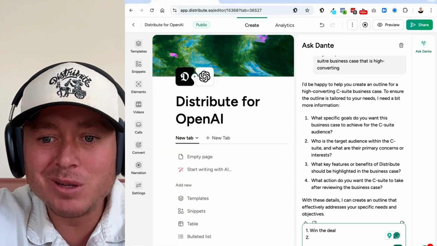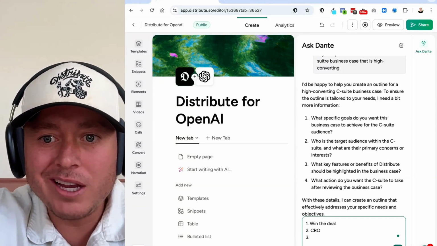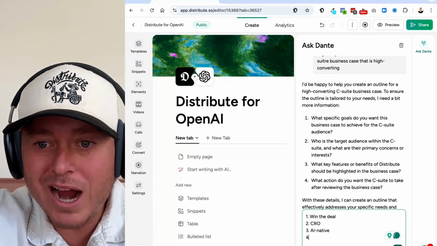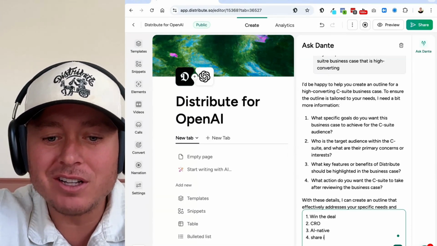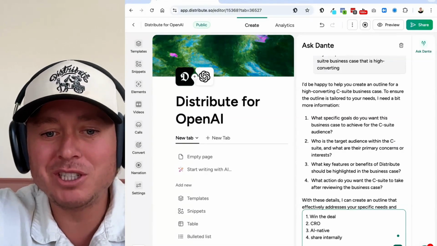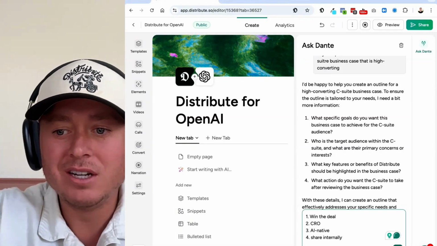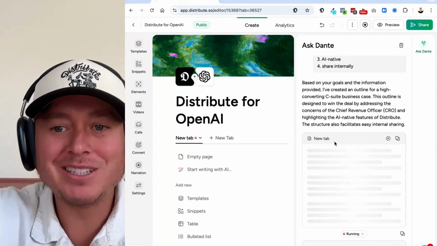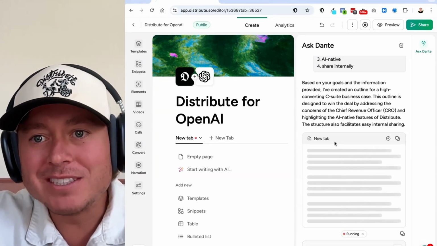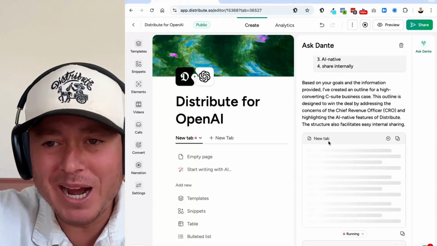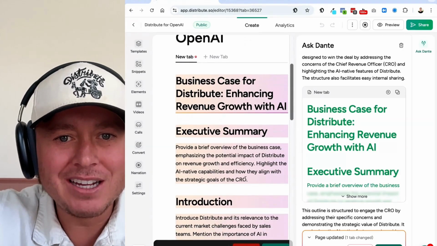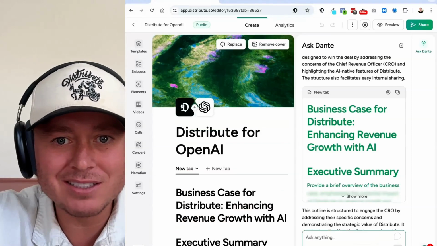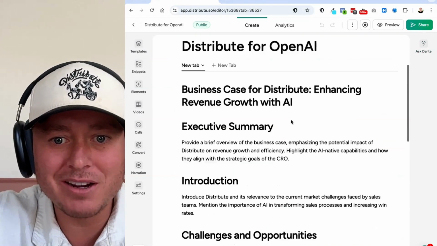Target audience with C-suite, let's say CRO. 3, let's see what features, AI native, and then what actions you want to take. Share internally. Ideally, our champion would be sharing internally, but what we'll actually do here is say that we want them to share internally. We're already with the CRO in this case, so that's totally okay. But let's see what Dante has to say here for OpenAI, and it's going to go ahead and create us a business case for Distribute enhancing revenue growth with AI. All right, this looks good. This is a good start. So we'll accept it here.